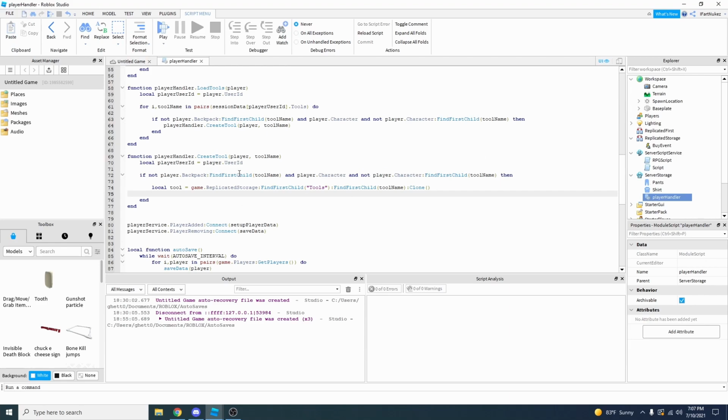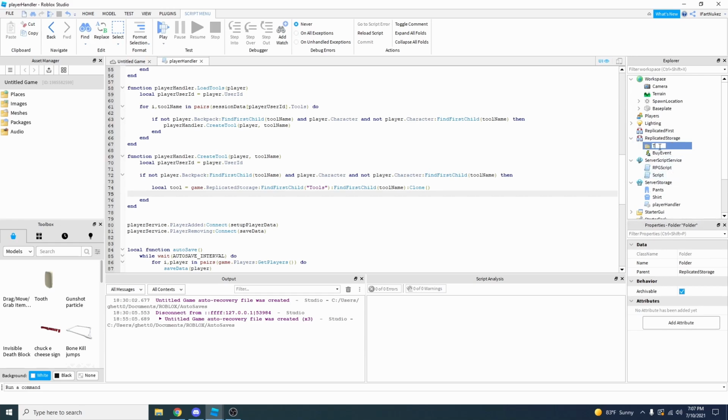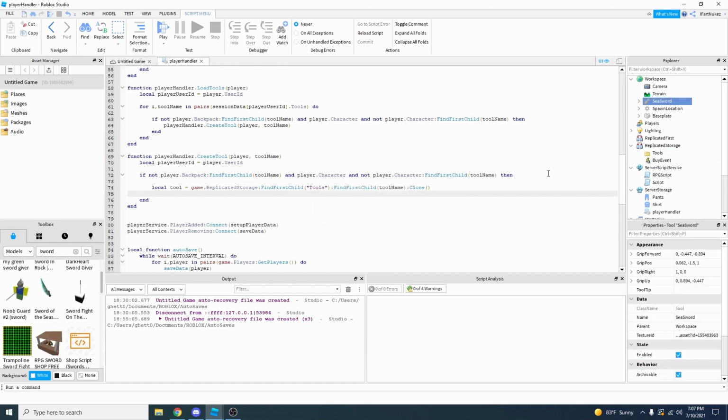So before we forget, let's make sure we go to replicated storage, go ahead and add a new folder, name that folder tools. That's where all your tools are going to be. You can go ahead and use your toolbox over here to search for a sword. Just find the first sword, any sword will do. Don't put it in your starter pack. Copy that tool or that sword inside of tools, and just for the sake of making it easy, we're just going to name that tool sword. So that's the sword that we're going to be basically using for this video.